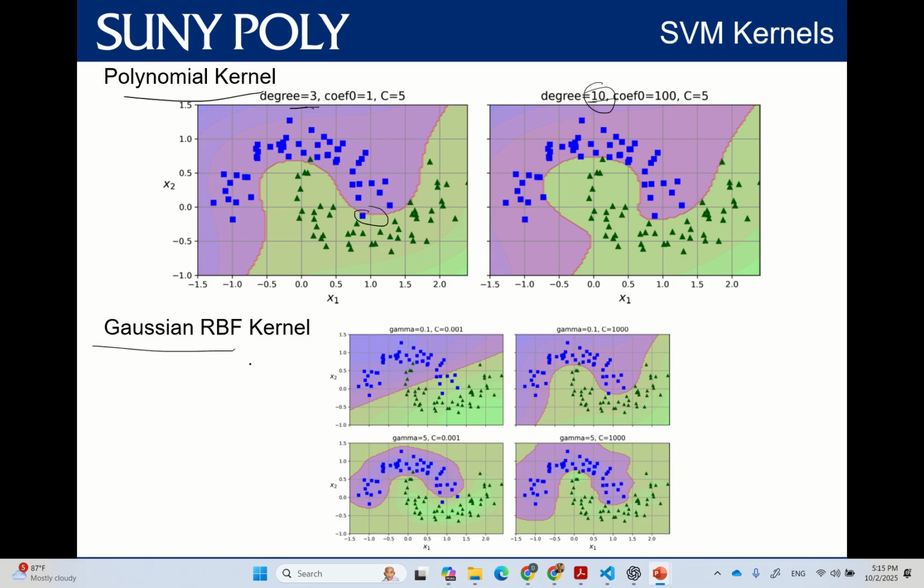And the Gaussian RBF kernel uses a gamma hyperparameter, and this hyperparameter will help you with the bell shape for the separations. Again, this one is very reliable and robust when we have non-linearities. So typically practitioners will use this one first before the polynomial.